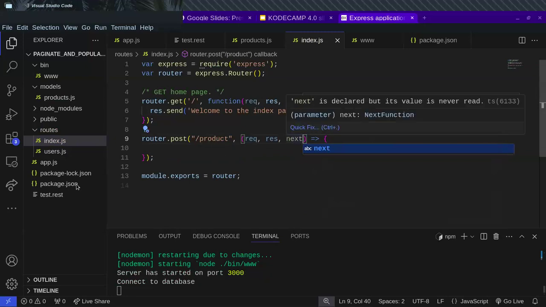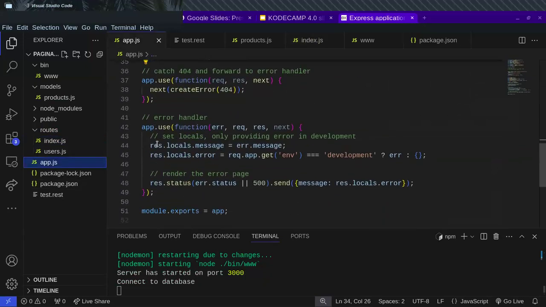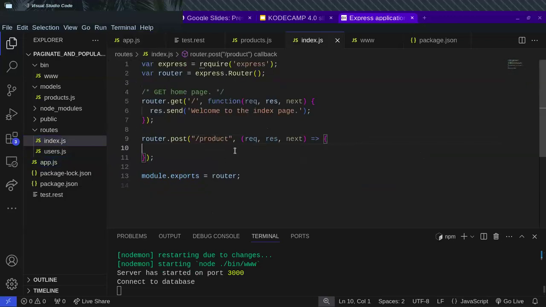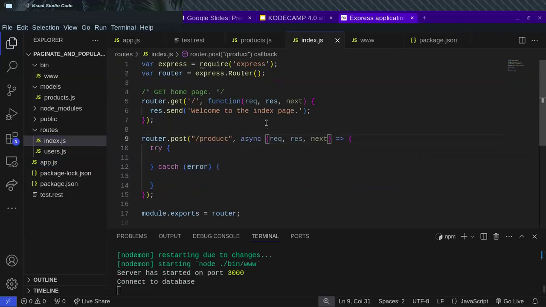The next is going to call this part of the code, the error handler, which will automatically handle the error for me. So I don't need to actually try to handle errors on my own. So I could say try catch. Async, then here I'll first handle any error that occurs. So I'll say next, but the next I want to handle the error, right?